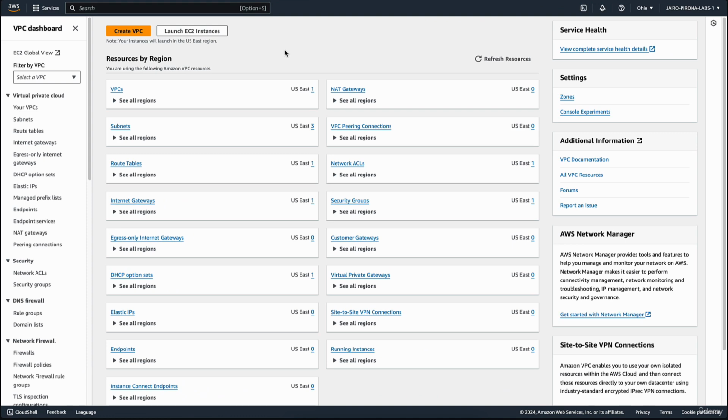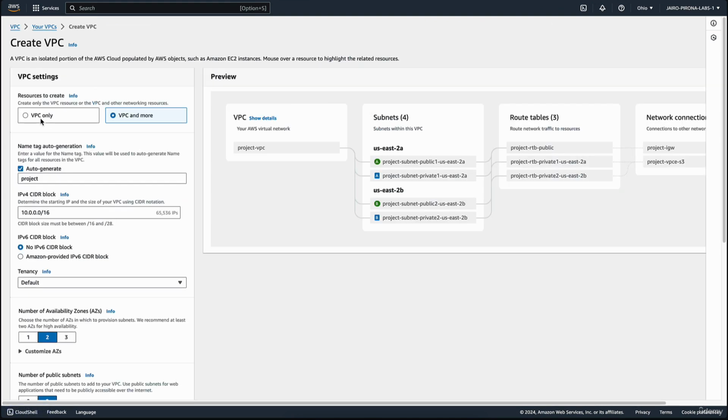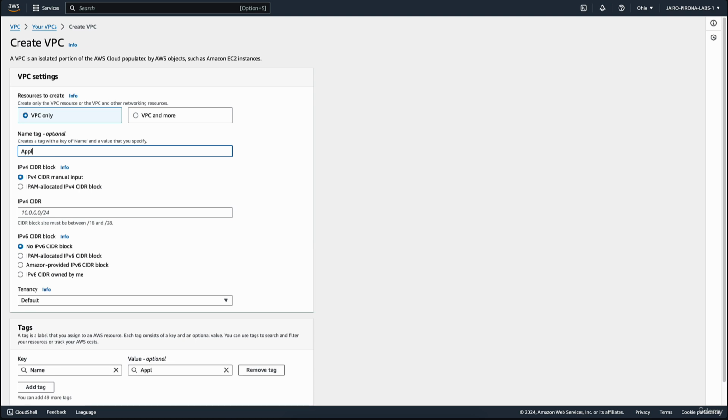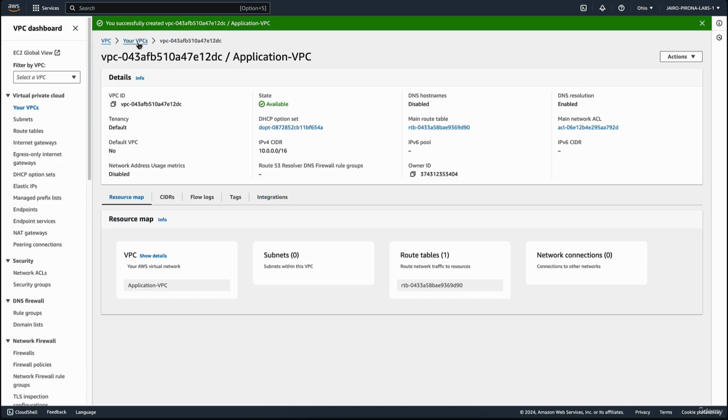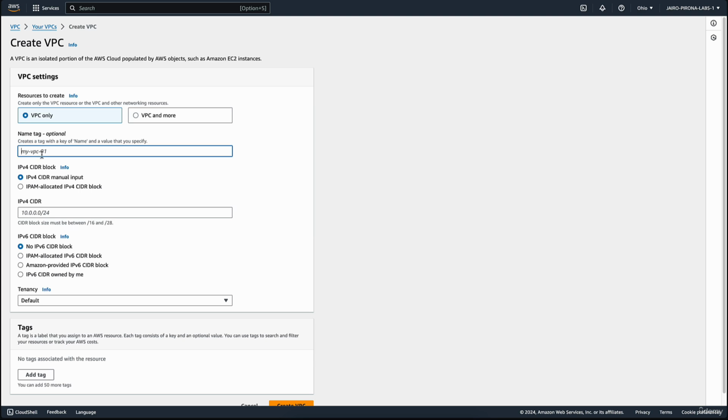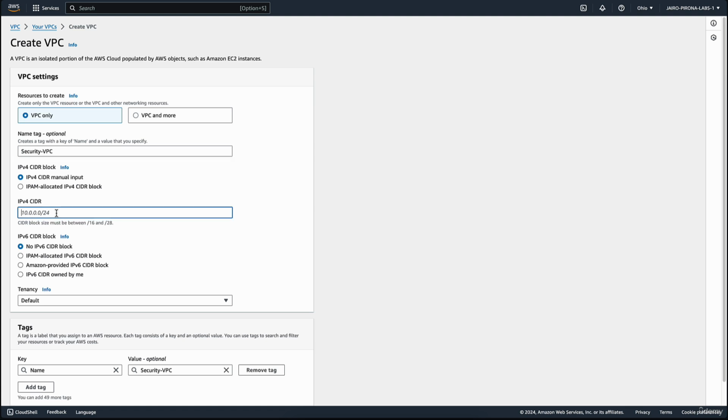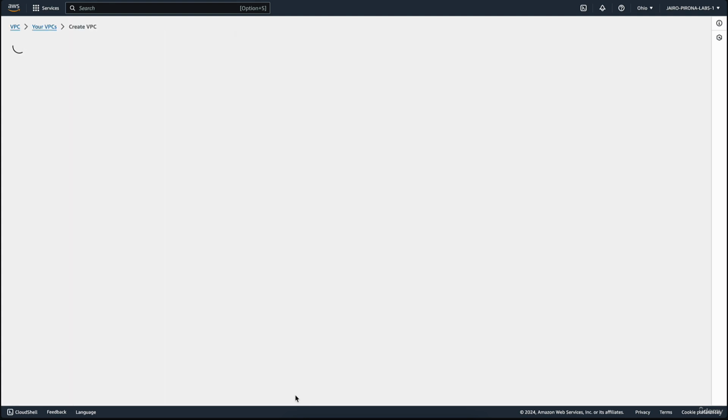Okay, from the VPC panel, we will create the first VPC, and it will be called Application VPC. The IP address range is 10.0.0.0/16, and I will create the VPC. I will repeat this same step again to create the security VPC. It will be called Security VPC. The IP address range will be 192.168.0.0/16, and I will create the VPC.